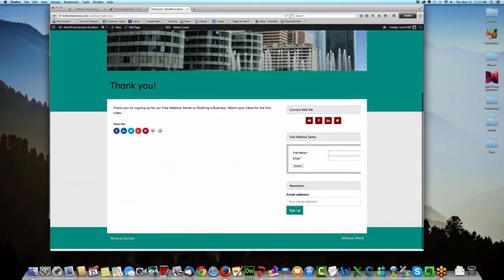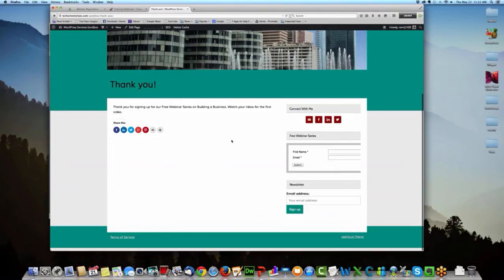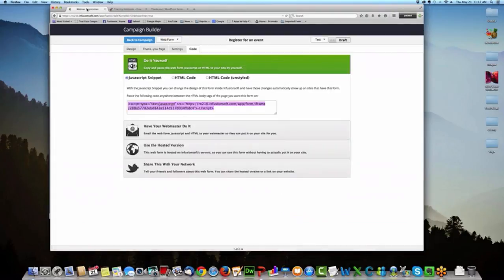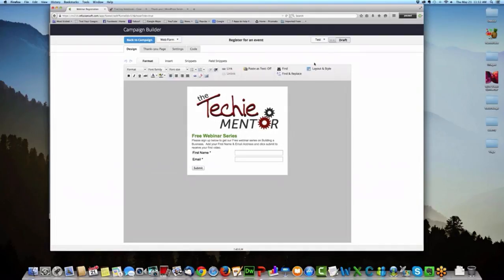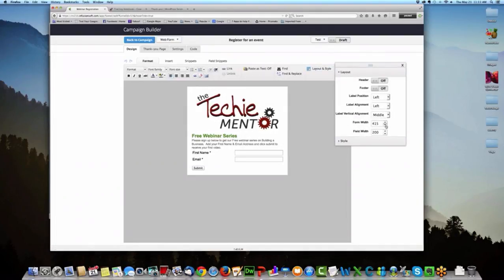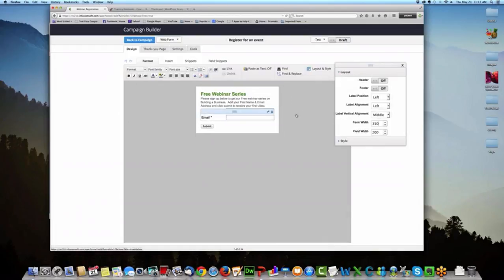Okay, so you can see here I've added it to the home page of this specific website, but that's too big. Notice it's too wide, it gets cut off here. So the beauty of this is I can go back over to Infusionsoft, go to design, go into layout and style, and change the form width. I could just type it in here. So I make it not quite so big. That might look better. Then I'm going to close that.